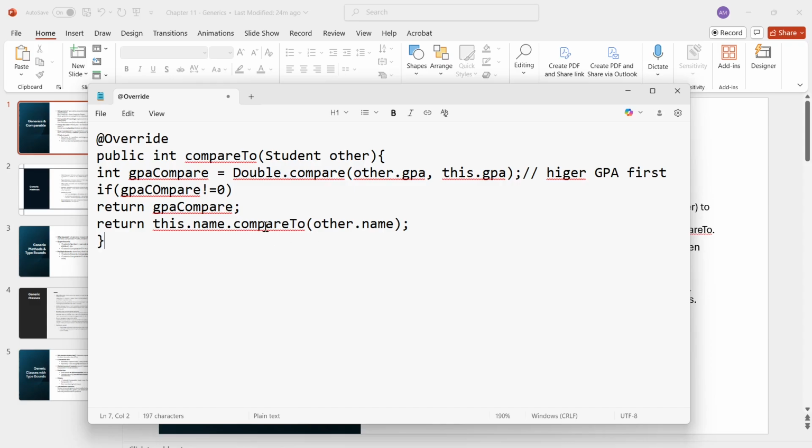So now how do we use this? Once your class implements Comparable<Student>, you can just call Collections.sort(studentList), and Java will automatically use your compareTo method under the hood. You can also call studentList.sort(null), which is the same thing.